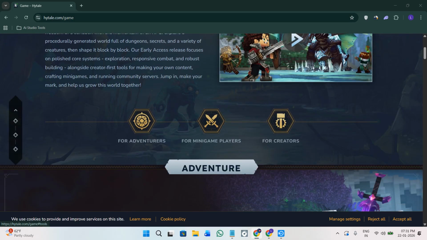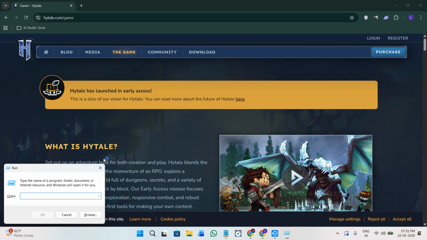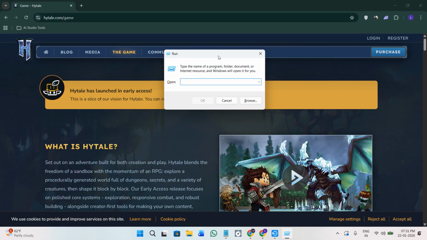Now you can also try deleting some of the cache files from your system. For that, simply press Windows plus R on your keyboard. After that, you need to type one command here, which would be %appdata%. When you click on the option of OK, you are going to see the list of various folders.